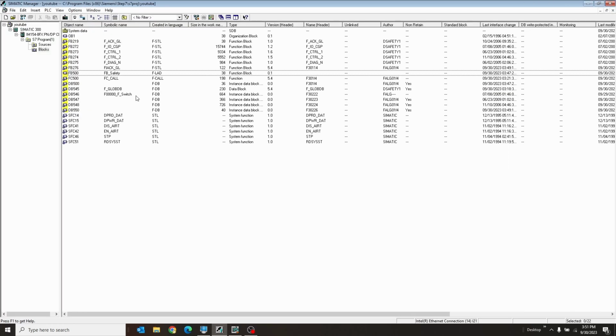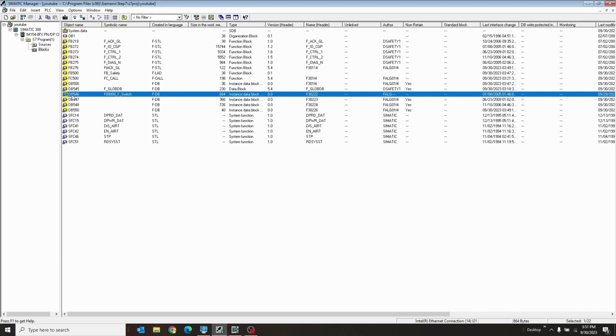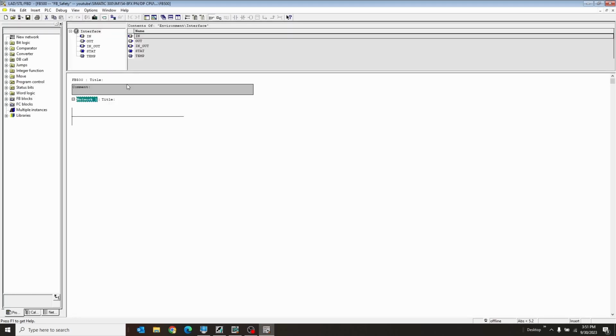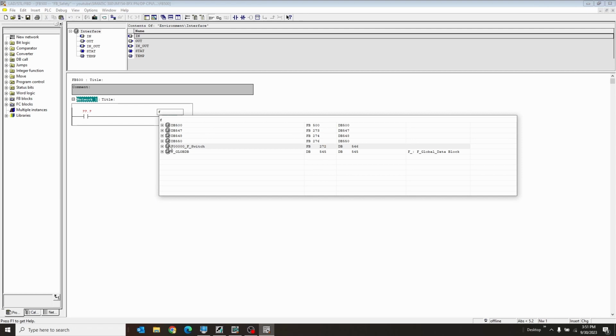Each of these databases that's made for each safety address needs to be reintegrated into the safety before it can be used. So to do that, what we're going to do is go ahead and open up our FB safety here. Now it's going to give us a blank program. So to integrate our safety device, first thing we want to do is enable the reintegration. And that, if we click here, we go ahead and hit F. And we see our F switch database here. We're going to open that up.